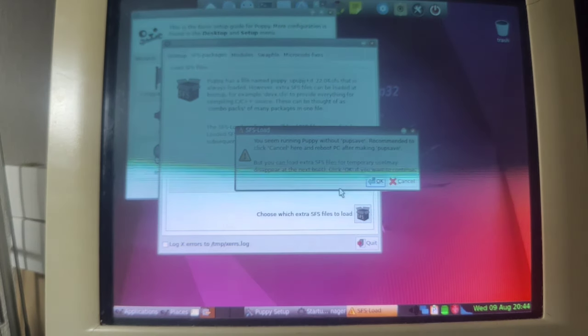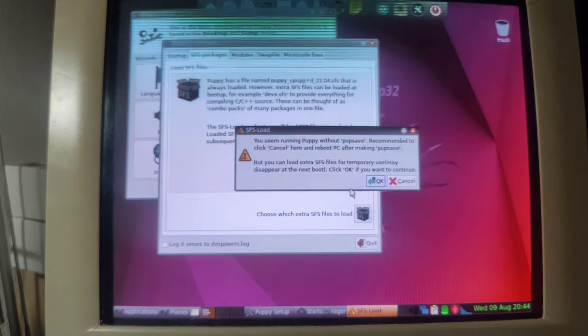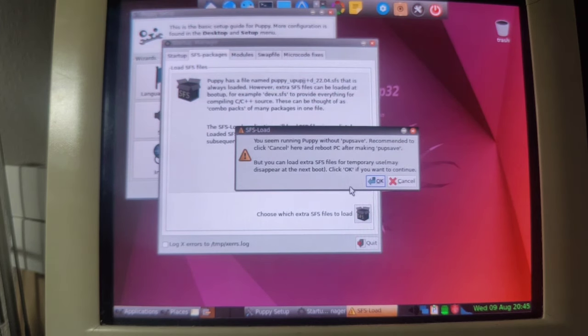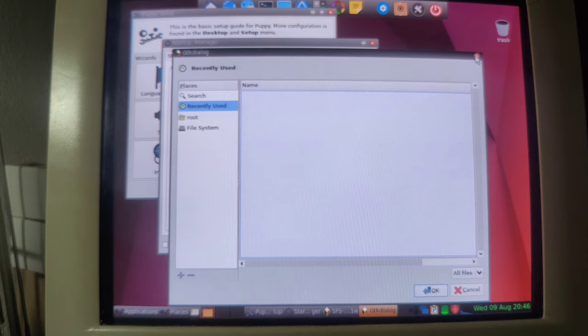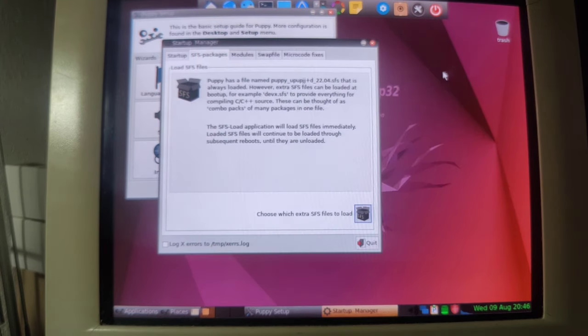But you can load extra SFS files for temporary use. May disappear at the next boot. Where, what is pup save? Okay, I'll need to Google this. There doesn't seem to be very clear guidance on that. Load SFS, load? And I'm supposed to have already gotten it.